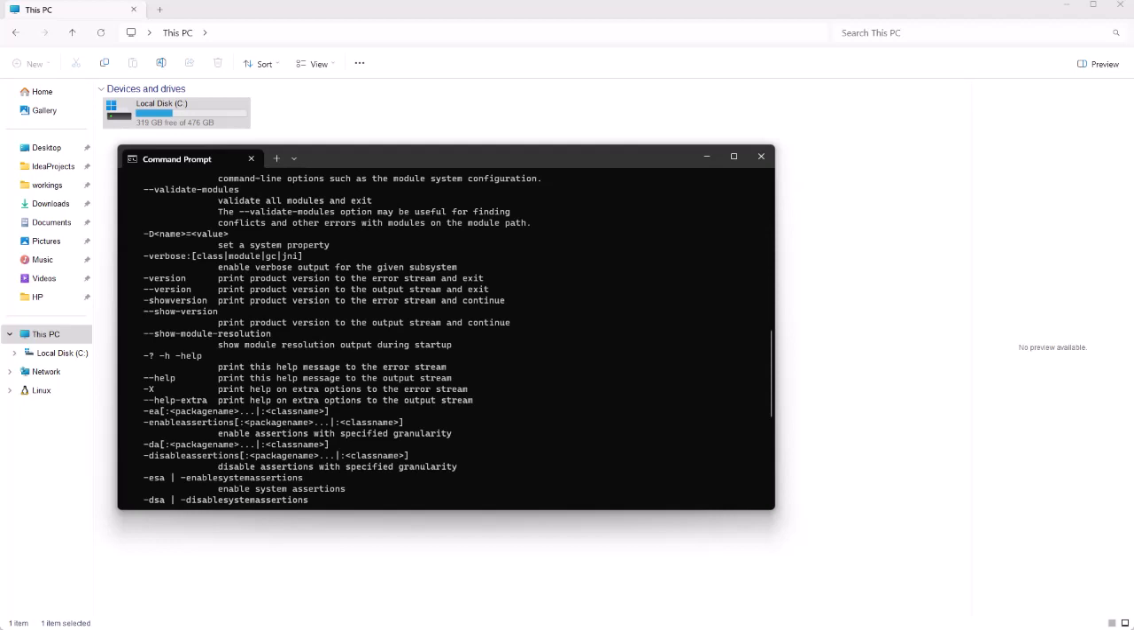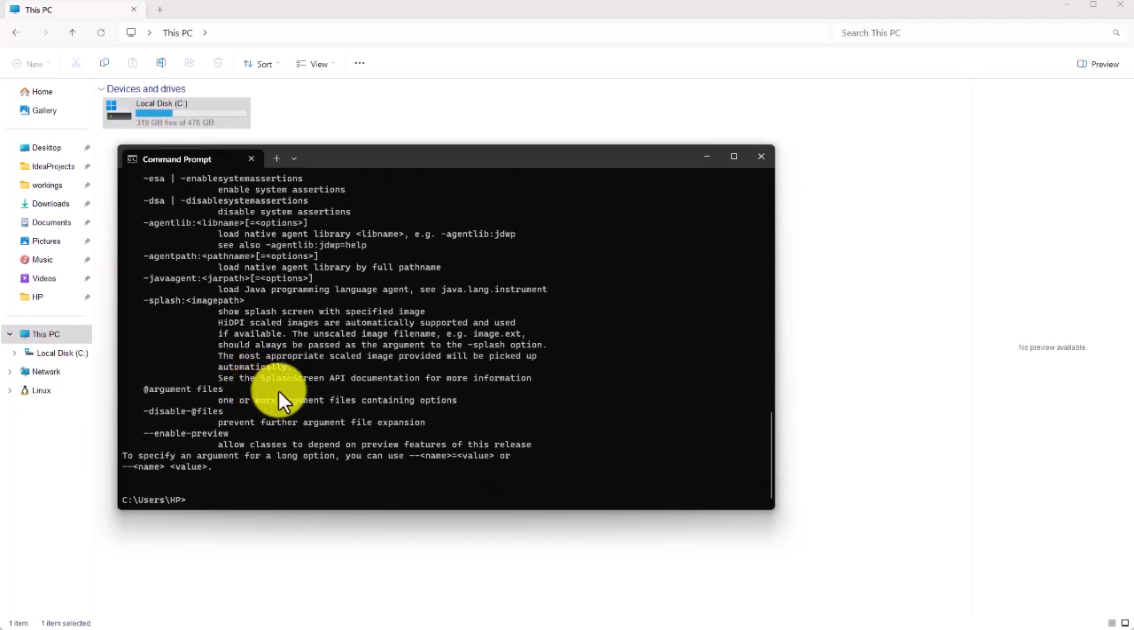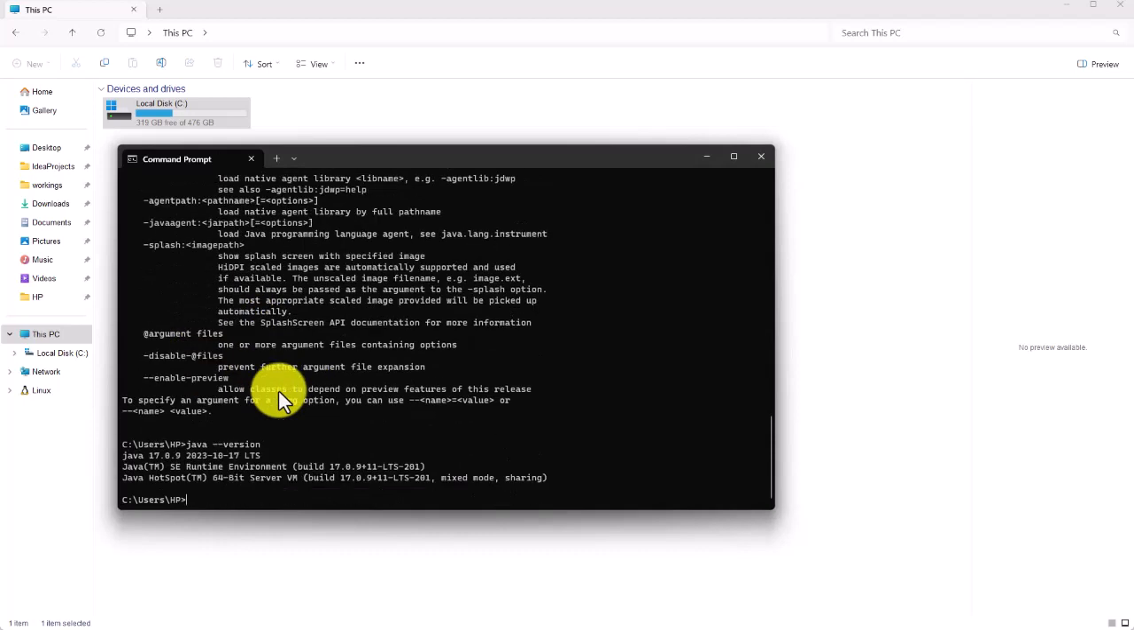In summary, we have successfully installed Java 17 on your Windows system. And at the same time, we have verified the installation using the command java --version. And you are now ready to make use of Java in your applications with the latest Java version.